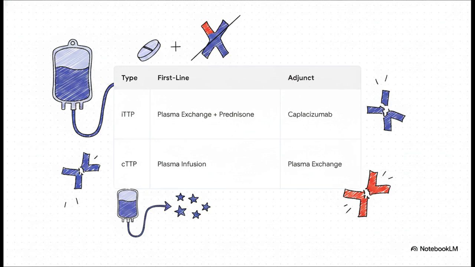Now contrast that with congenital TTP. Since there are no autoantibodies to fight off, you usually just need simple plasma infusions to top up the missing enzyme, though you can definitely use exchange if you need to push large volumes safely.